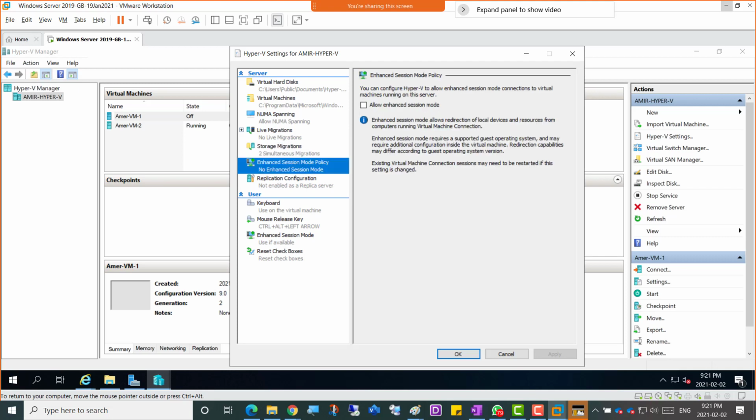So enhanced session mode policy is just that session in which you're connected to the virtual machine. It's not only secure, but it's also redirected from where you're connecting. Suppose you're connecting over the internet, so all the services are also redirected, like keyboard and mouse, and better user-friendly features are made available. The session is just overall user-friendly and faster.